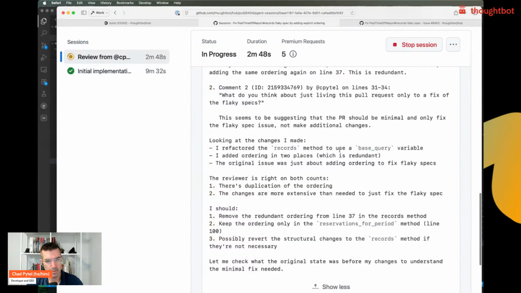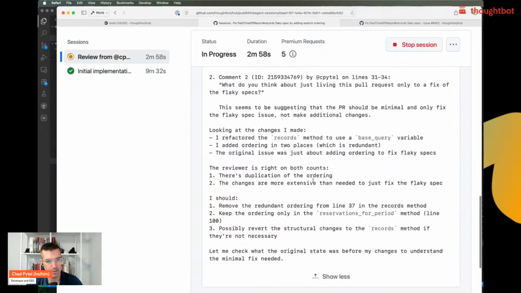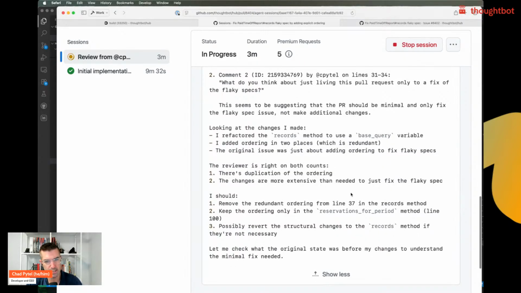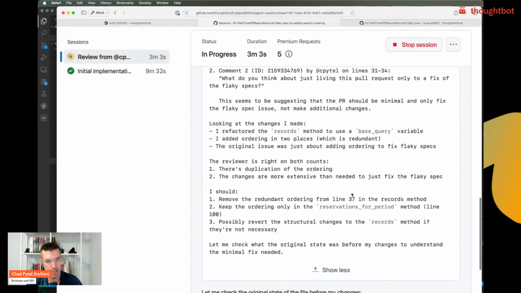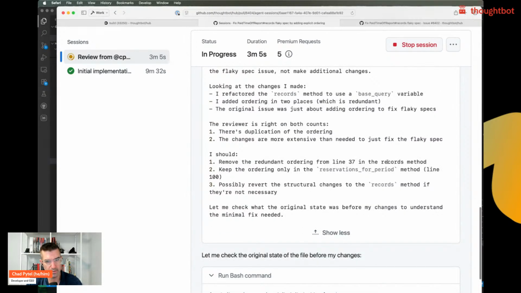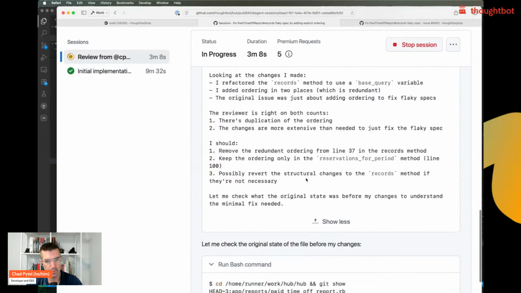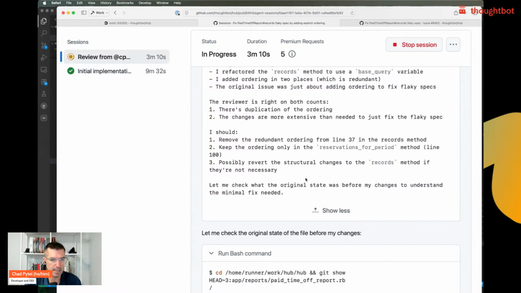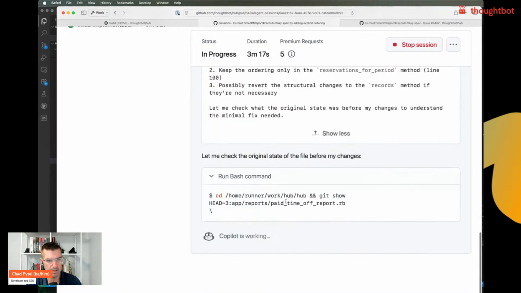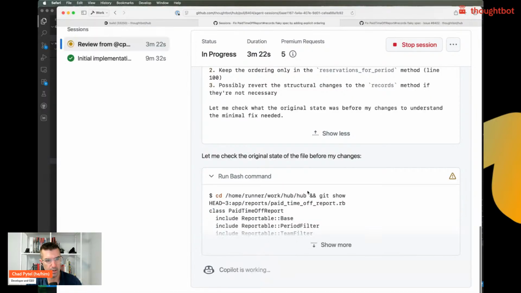I refactored the records method to use a base query variable. I added ordering in two places, which is redundant. The original issue was just about adding ordering to fix flaky specs. The reviewer is right on both counts. There is duplication of the ordering. The changes are more extensive than needed to just fix the flaky spec. I should remove the redundant ordering from line 37, keep the ordering only in the reservations. So it seems to be on the right track, possibly reverting the structural changes to the records method if they're not necessary. Let me check what the original state was before my changes to understand. So it's still doing this. This is a little concerning about how, oh, there we go.